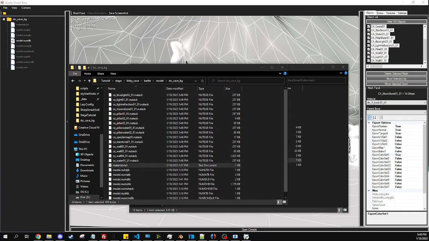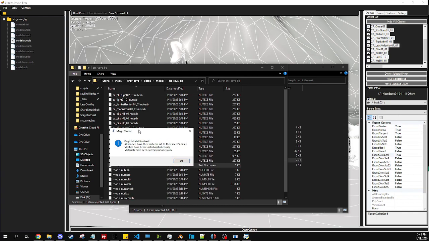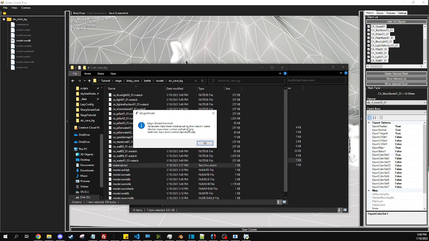It'll go through and convert all the images, and then you should be getting this message at the end where it says that all the textures have been converted and that the model and the materials are set up properly right now.